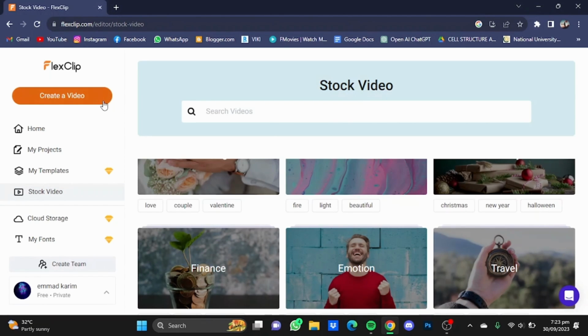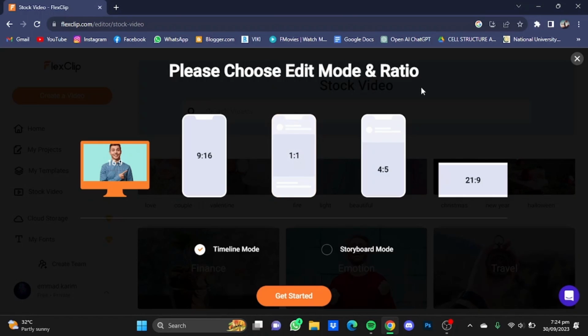Now if you click on this create a video button, this window will open. From here you will choose your aspect ratio, like how you want the video to be. You want it to be for a computer screen, a mobile screen, a post, and different stuff as well. I'm just gonna keep it 16 to 9.